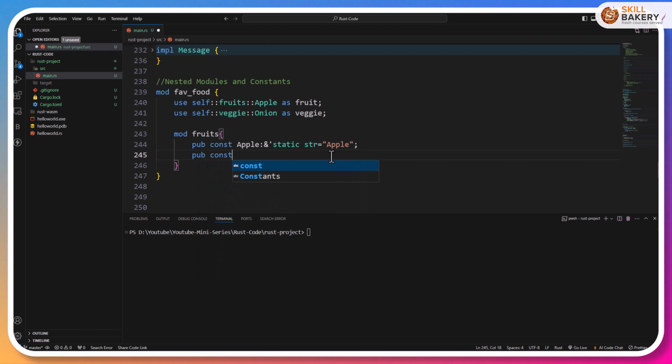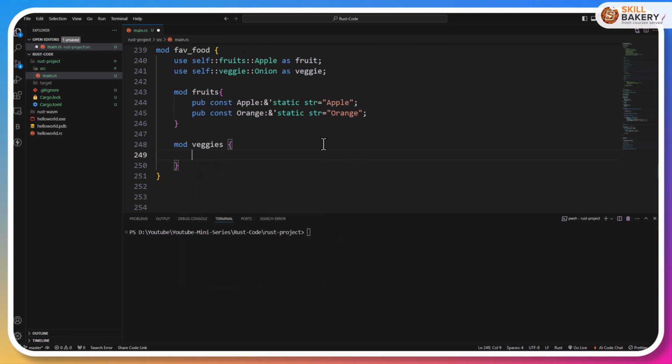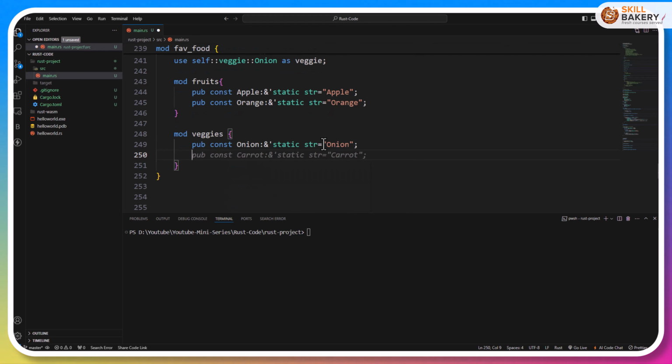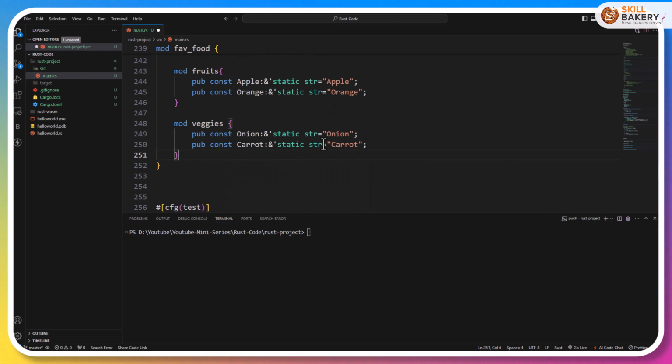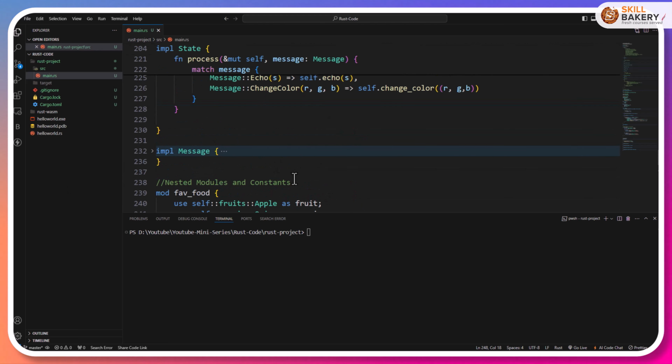The same we'll be doing over here with another example. Let's go ahead and add const, and another would be orange, and here also we'll do the same thing. Similarly, we'll be creating one more, this time calling it veggies. Within this we'll be creating another set of constants like pub const, and here you can see it's suggesting one for us and another one as well. So we have our constants created for fruits and veggies, and now we'll be going to our main method on top.